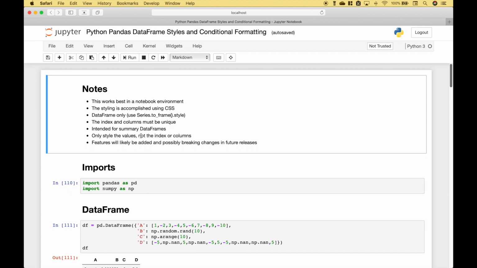The styles and conditional formatting is mainly intended for summary data frames, so you probably wouldn't want to do this with a very large data frame. For the styling, it applies to the values, not to the index or the columns. And last but not least, features will likely be added and possibly breaking changes in future releases.